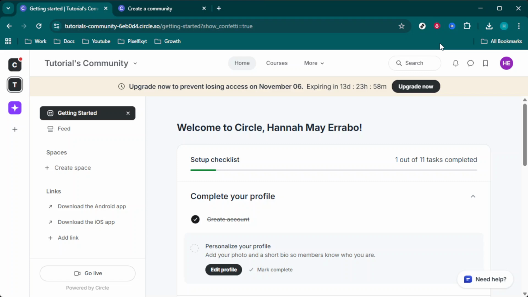First, head over to Circle.so, and you'll see options to sign up or log in. If you don't have an account yet, signing up is pretty straightforward. Once you're logged in, the first thing you'll want to do is create your community. This is the foundation that allows you to build and grow your coaching business online.